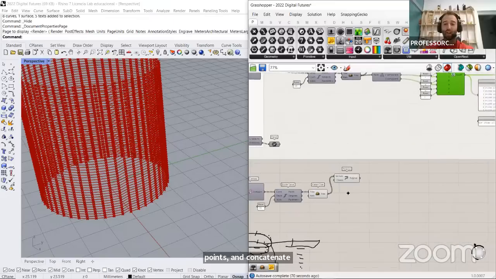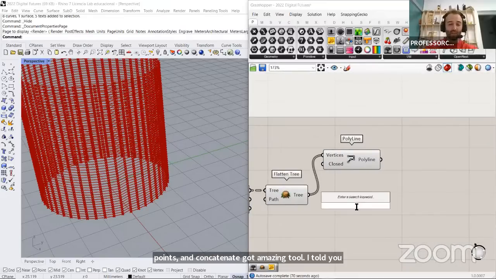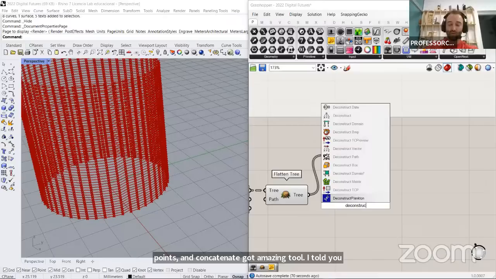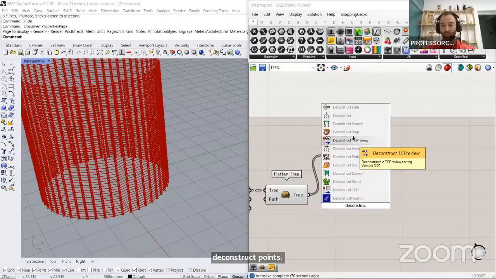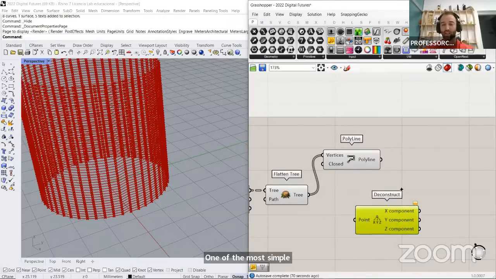That amazing tool I told you. Deconstruct Point, one of the most simple tools in Grasshopper. This is super cool because you can deconstruct almost anything in Grasshopper. Deconstruct something means to give the different parts of it separately. I always do an example with my students. I ask them, do you know tortilla de patatas? Have you heard about the Spanish omelet? That is what tortilla de patatas means.